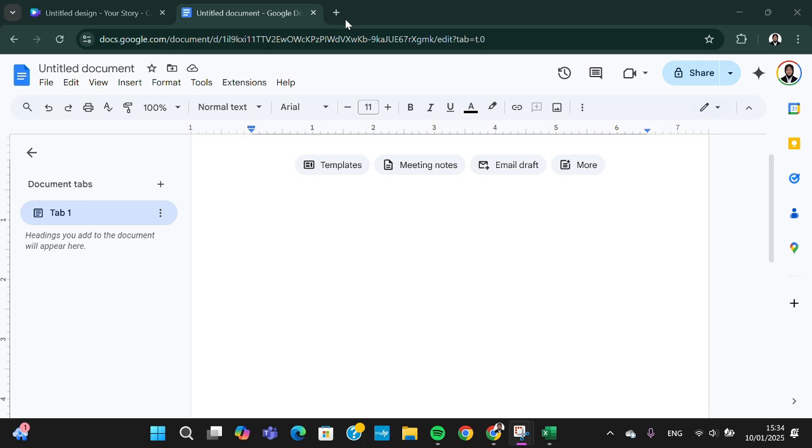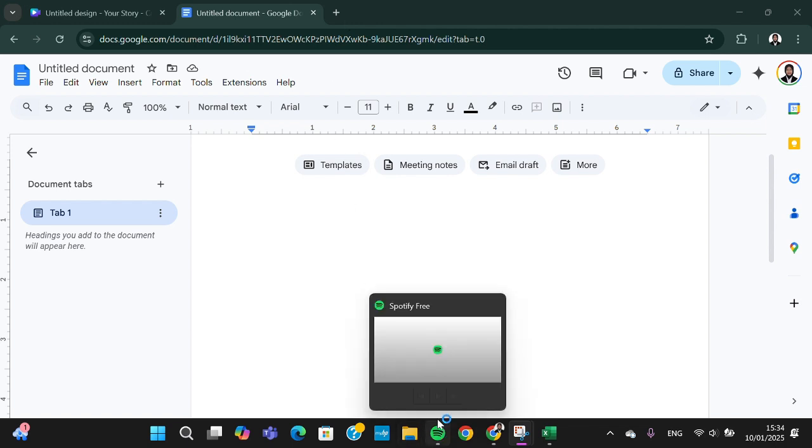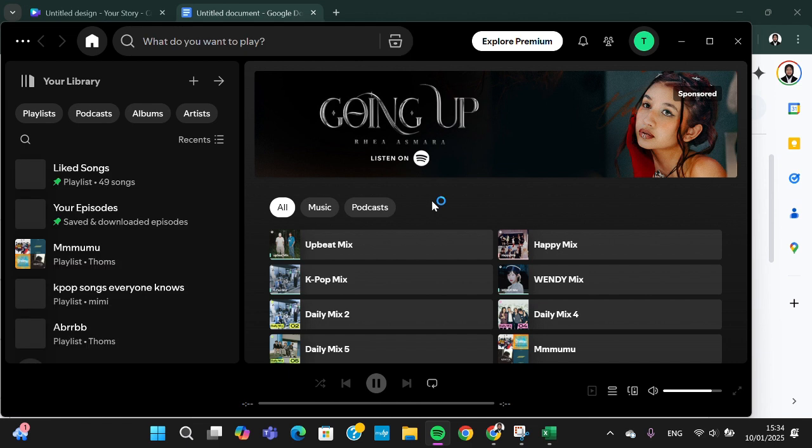In today's video, I'm going to show you how you can take a screenshot and insert it into a Google Doc. Okay, let's get into it, guys. I have opened my Google Docs and I'm going to take a screenshot and insert it into this Google Doc. First of all, I'm going to show you how we can take a screenshot.